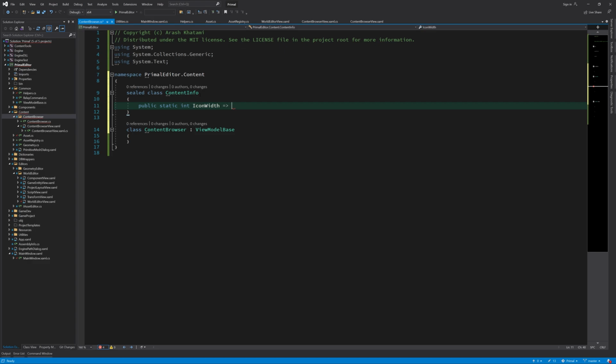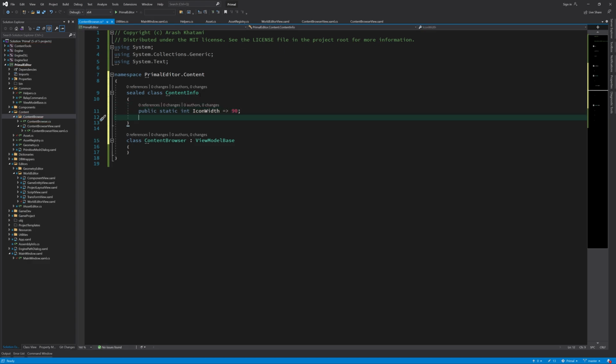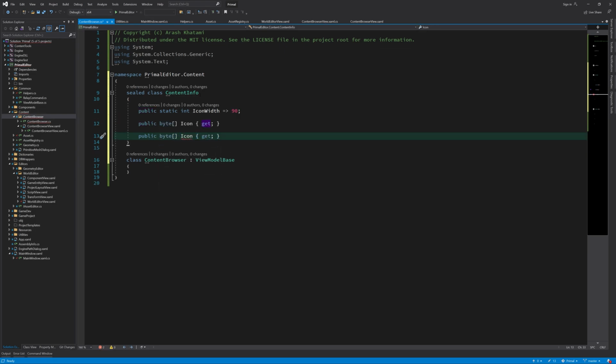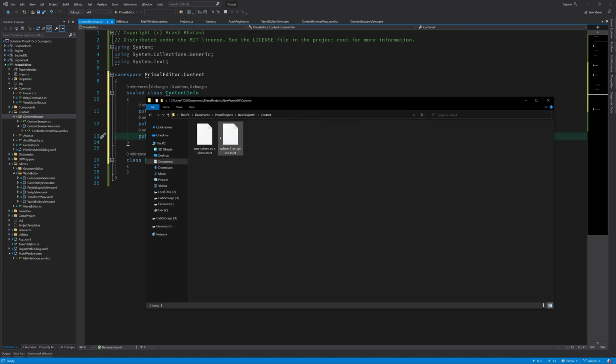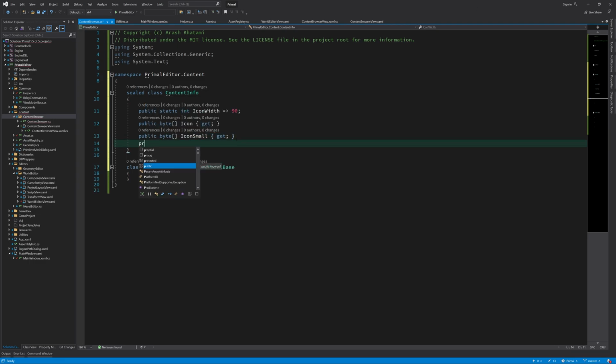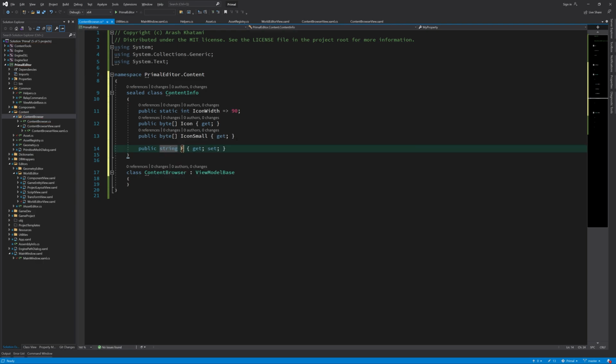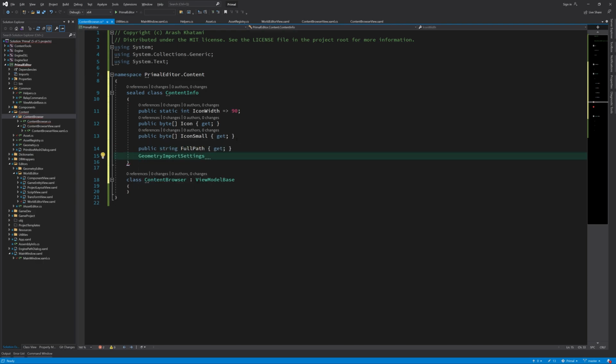So here we have a constant which holds the width of the icons in Content Browser. Then we have an icon and a small icon. We use those in the same way Windows File Explorer displays the icons as you can see here. We have large icons when we display files in tile view and small icons when we are in list view. Next we have the full path and file name exactly as we did for asset info.